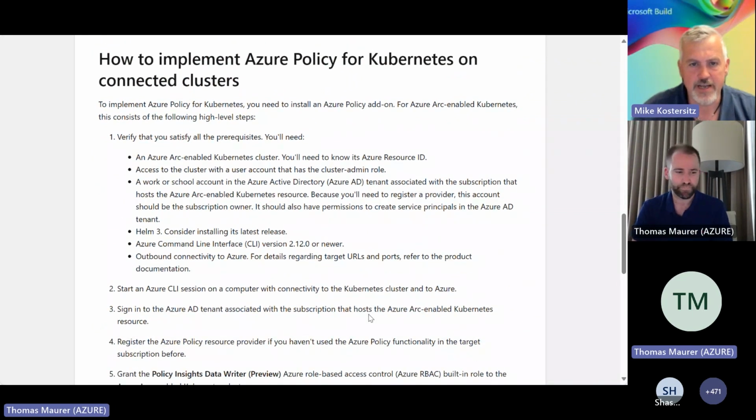So the way to implement Azure Policy for Kubernetes on Azure Arc-enabled Kubernetes clusters is, well, you need to have an Azure Arc-enabled Kubernetes cluster first, right? And you need to know the Azure Resource ID. You can find the Azure Resource ID in the portal. You can just simply click on the copy button, then you have it. You have to have access to the cluster with an account that has the cluster admin role. The cluster admin role is a role that's defined in Kubernetes RBAC, and it usually is connected to an Azure AAD account or group account.